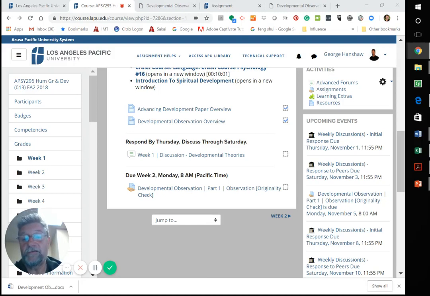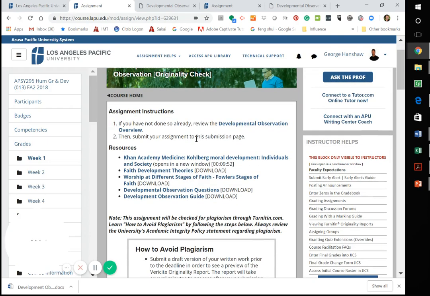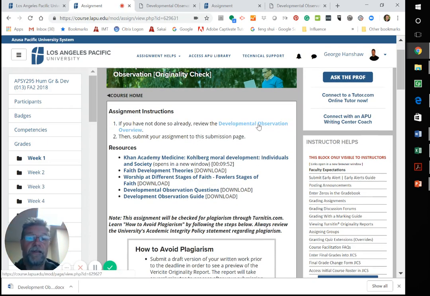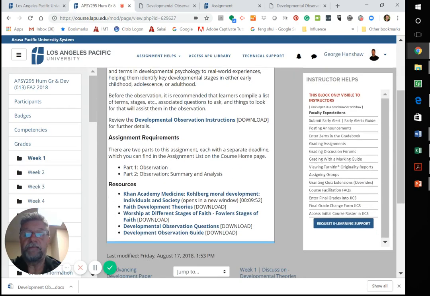We're going to walk through the first assignment that we have due coming Monday, and that's the developmental observation part one, the originality check. So what we're going to do is we simply click that link, and that will bring us right here. These overviews are an excellent place to start, so just click that. And that gives you the overview of everything here.